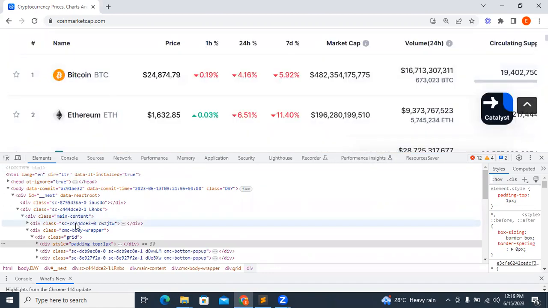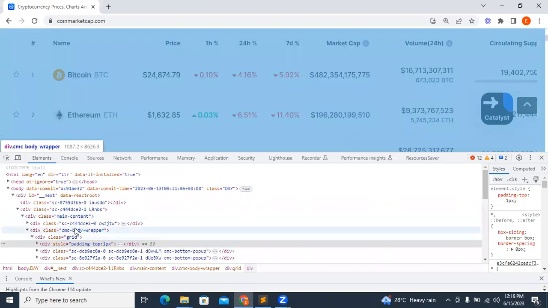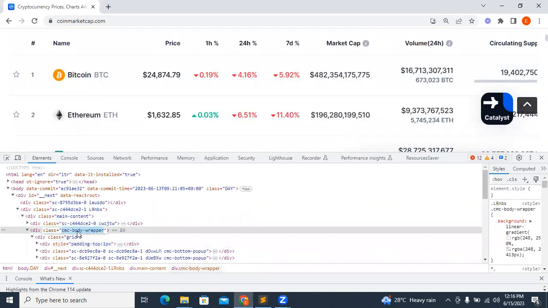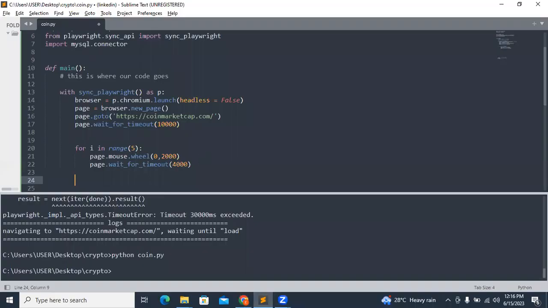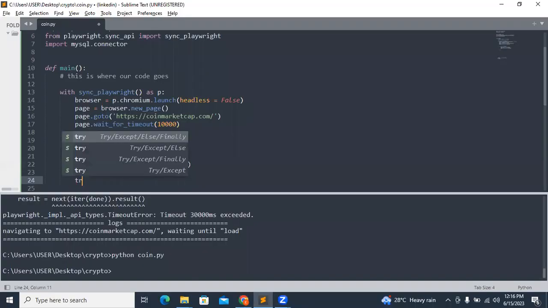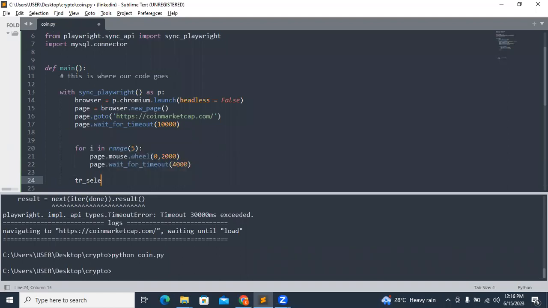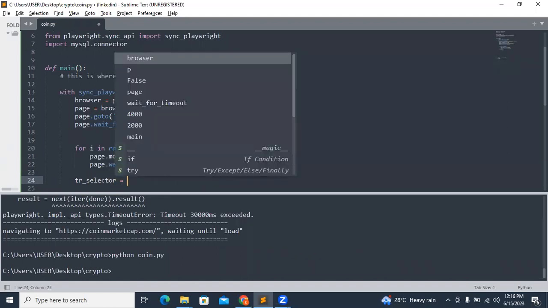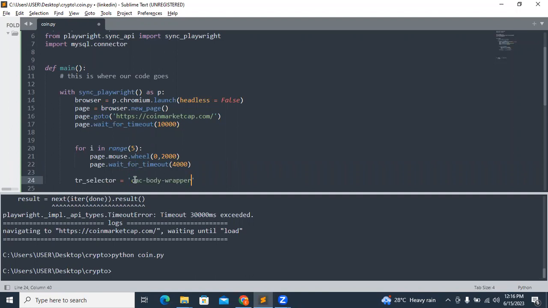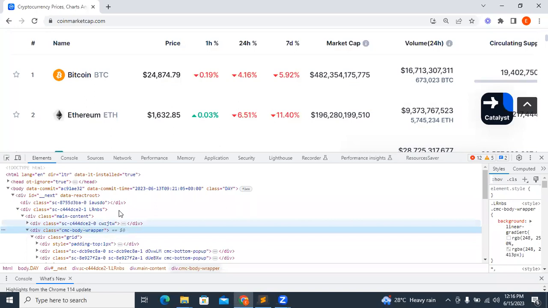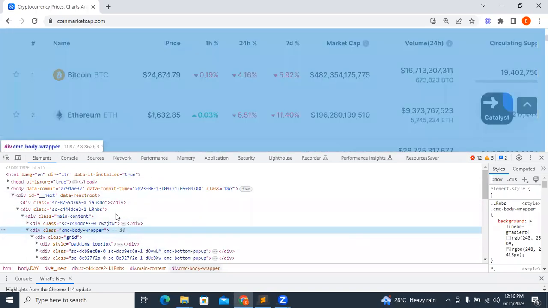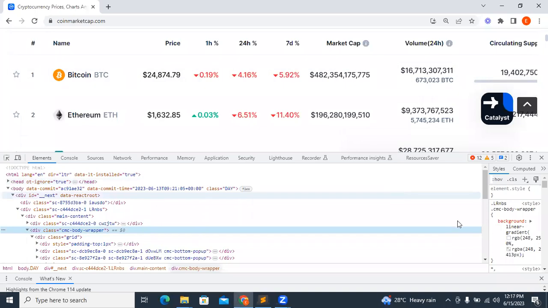So let's start from this div tag with the class CMC body wrapper. I'll copy this. So the tag is a div tag. Let's call it table row selector because we want to use it to select all the table rows. So div dot this. That's the first parent tag. From here, we'll be looking for tags that will lead us to each of these table rows.